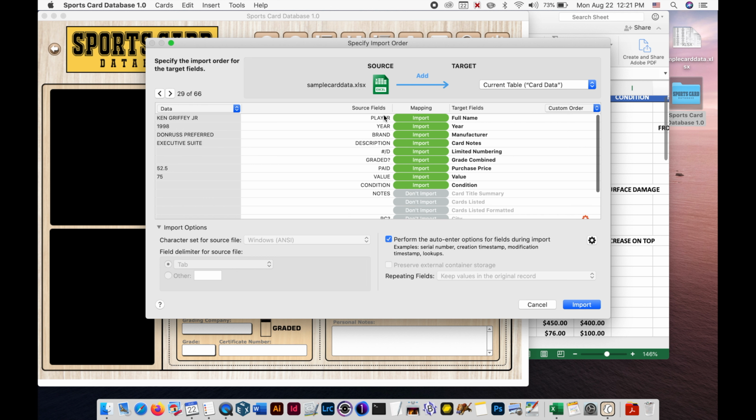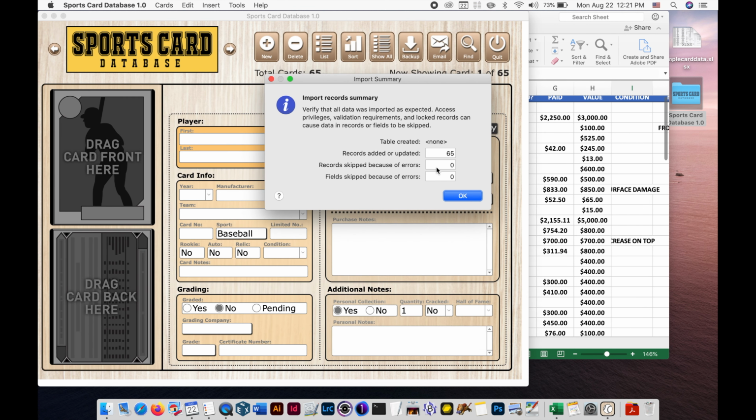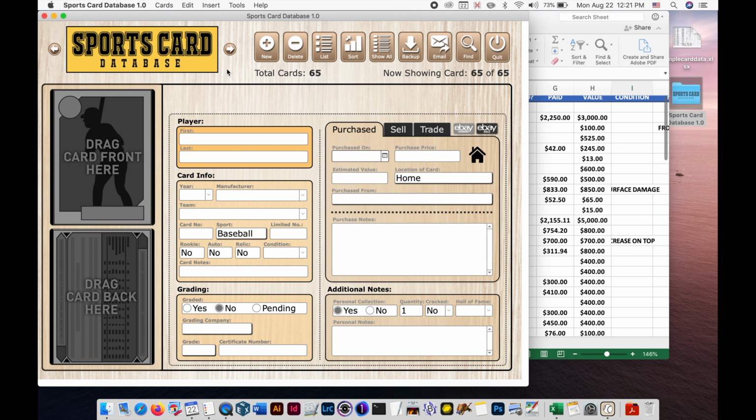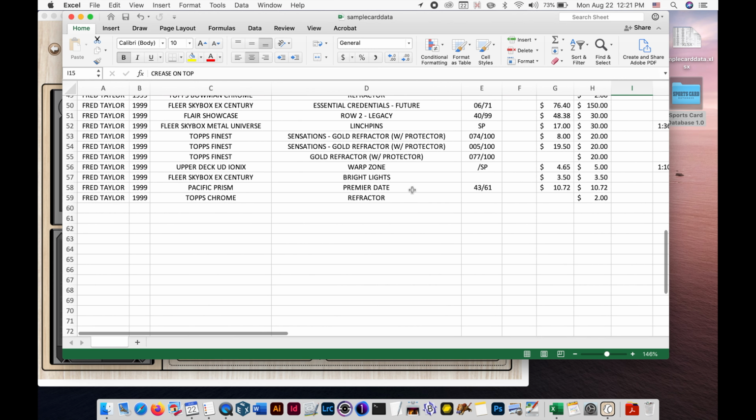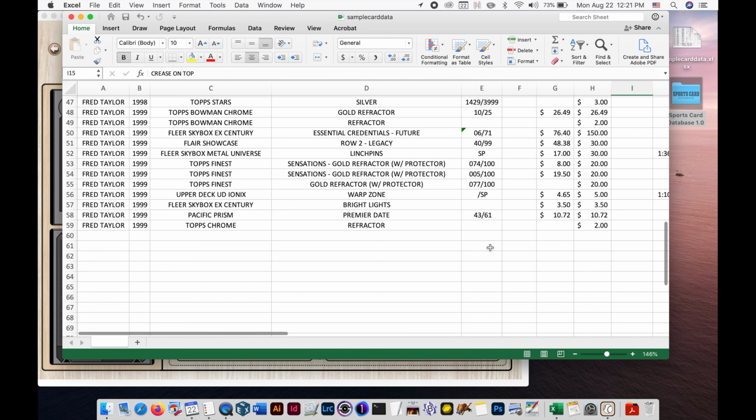We just want to make sure that you have the source fields from your Excel file mapping correctly to the target fields. Once we do that, we select import, and you get a nice little message that says, okay, you imported 65 cards and there were no errors. Okay, we're going to scroll through that, and now you might see, hey, wait, there's a blank card here. Well, that's just because the sample file I included had blank information here as well.